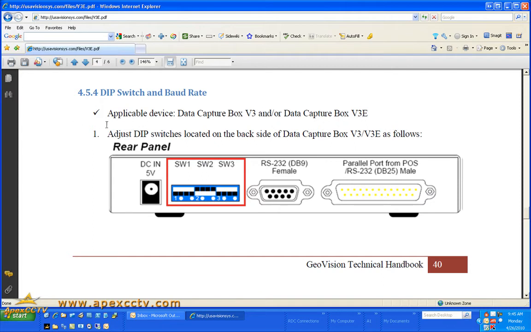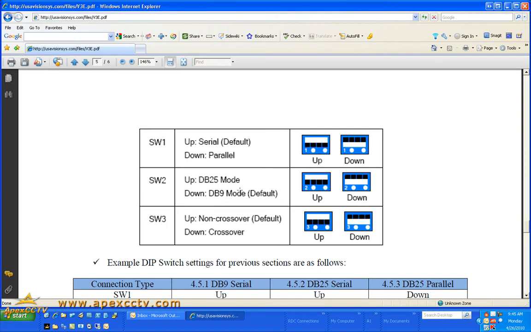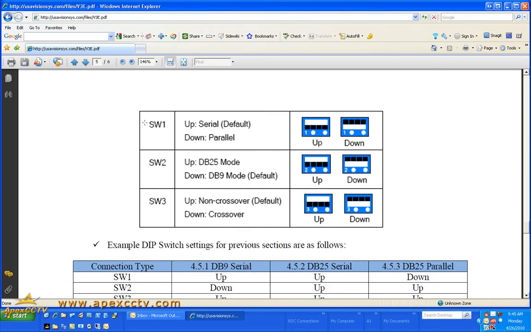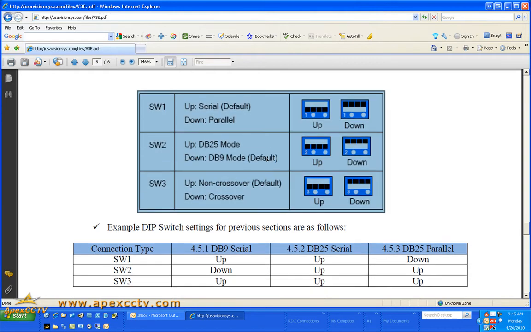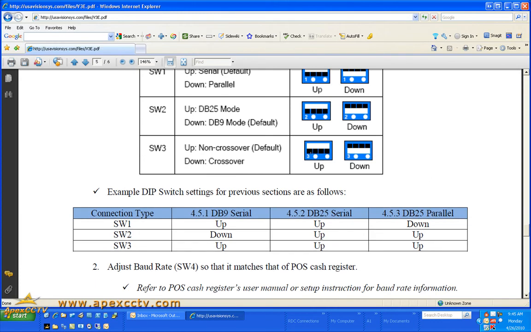The next area this document covers are the dip switch settings on the data capture box, and the baud rate rotary switch, which sets the communication speed. On the rear panel of the GV data capture box, there are three dip switches. These switches set the various communication modes that the data capture box can use. Switch 1 selects between serial and parallel modes. Switch 2 sets the connector type you will be using. And switch 3 sets the type of cable you are using, either straight through or a crossover cable.